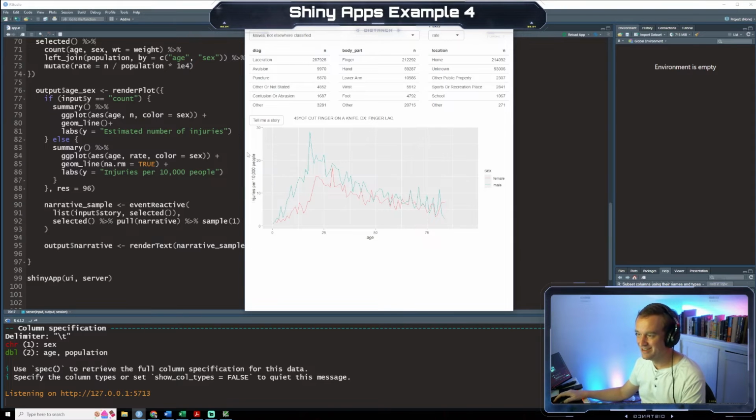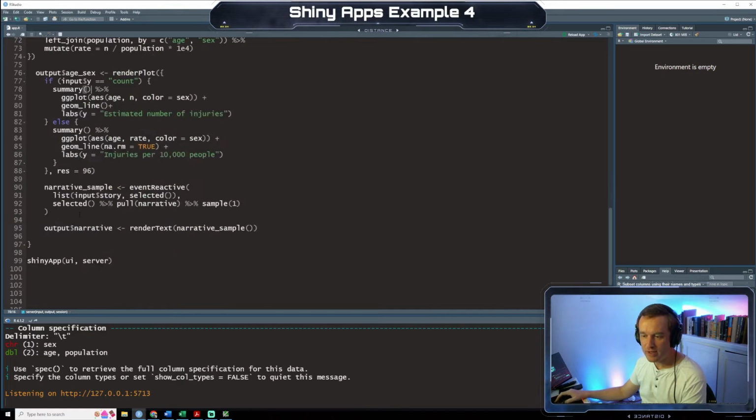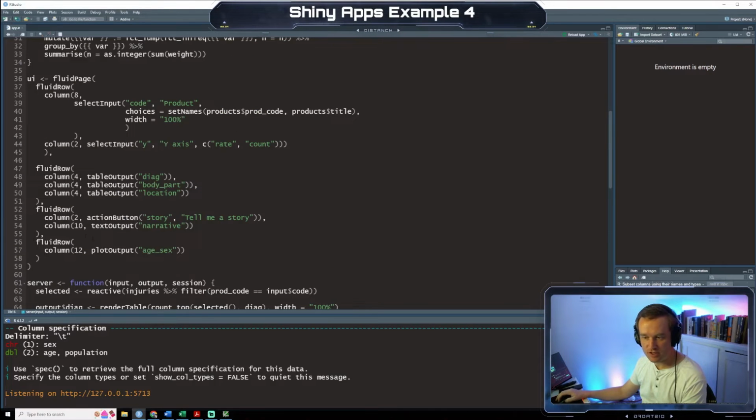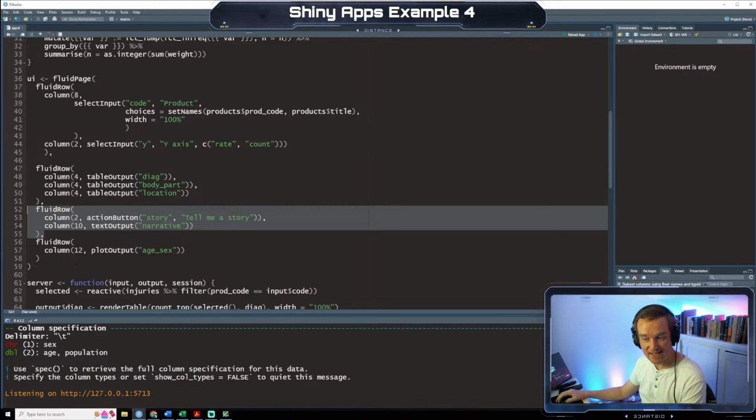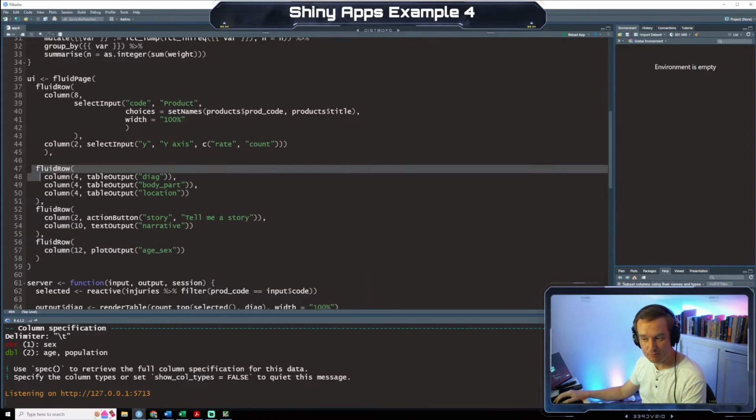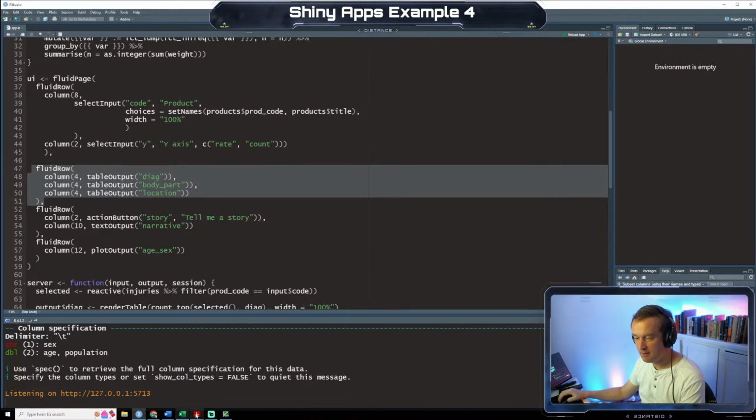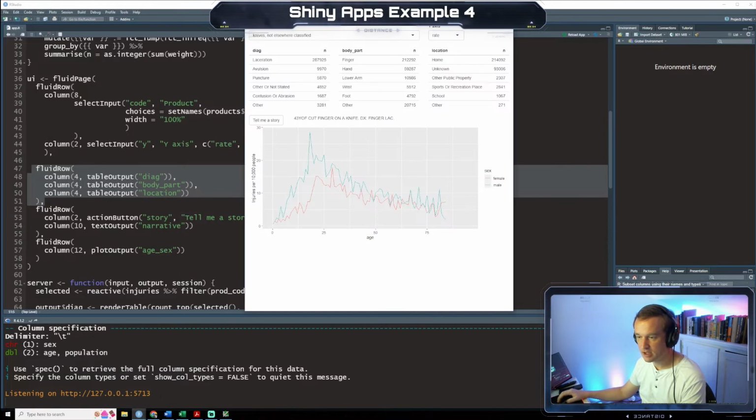Okay, so as you can see here, it looks pretty much the same, but we've added this, right? So where we added this fluid row, we added it above the graph and below the, let's see, what did we have above it here? Let me get this pulled back up. Below the diagnostic body part location, right? So we put it in between. So if you wanted, you could put it at the bottom too. You just have to put it after this last fluid row over here.